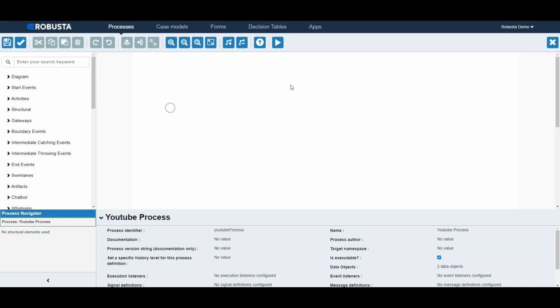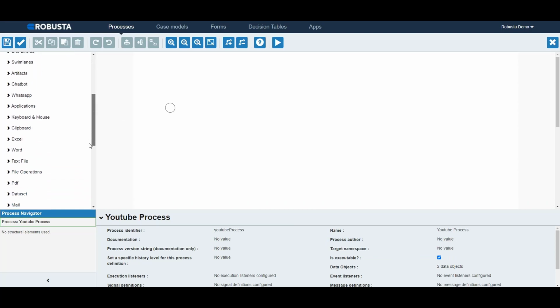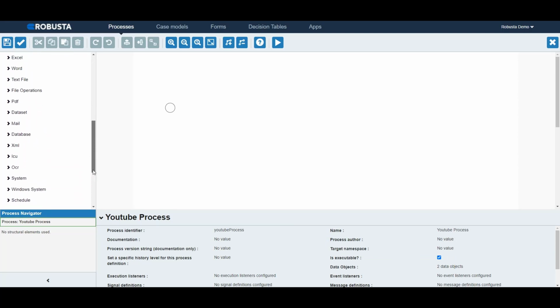The interface you can see is our Design Studio where we create our process flow. In the left pane, you can see the activities you can include in your processes. On the right side, you can see the design area where we create the process flow. At the top, you can see the toolbar with shortcuts.